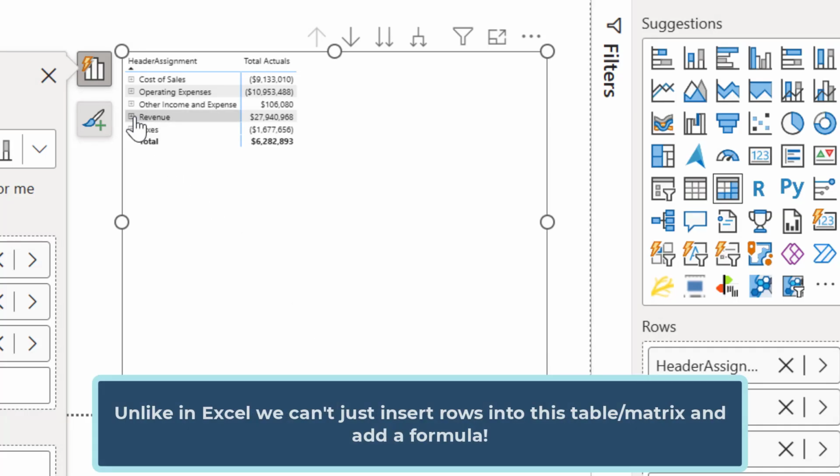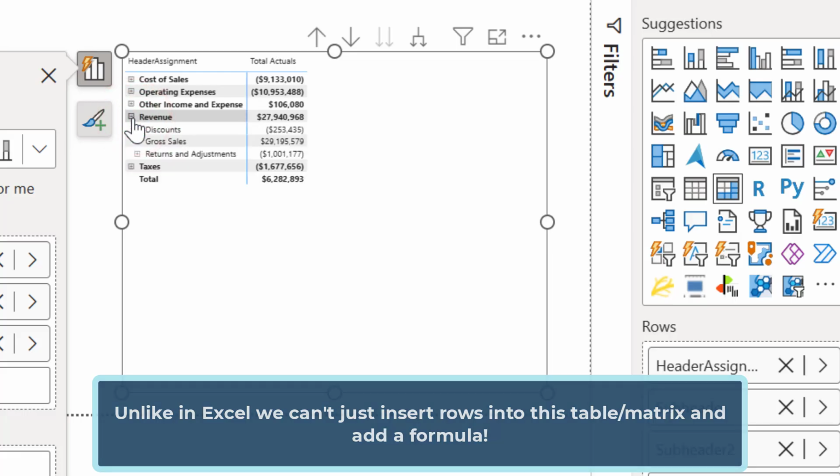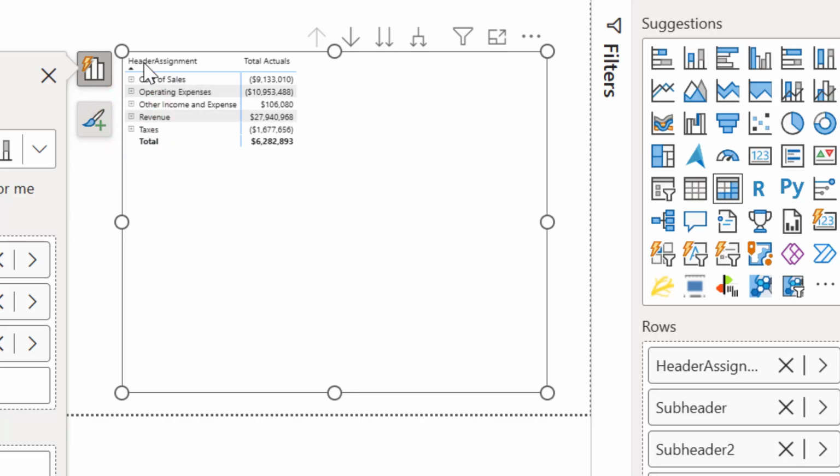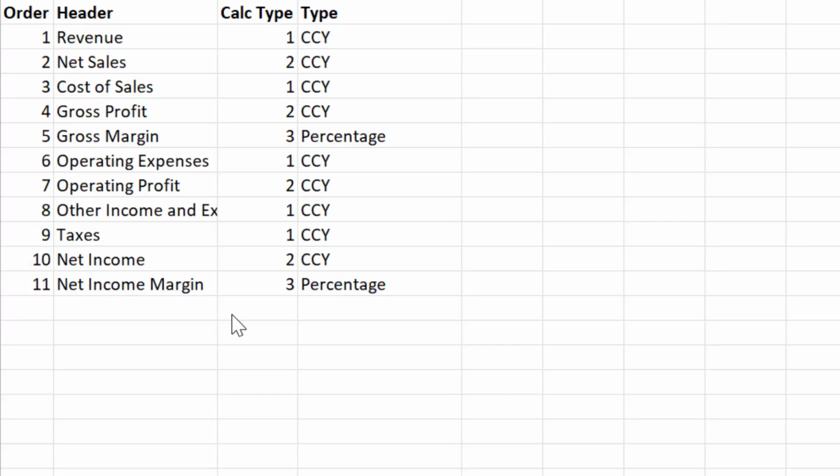And unlike in Excel, we can't just insert rows into this table matrix and add a formula. Note that there are custom visuals in Power BI, such as Zebra BI tables and Info River Matrix, which allow you to do this. But here, we just want to use the native visuals which are built into Power BI. And the way that we can achieve this is to have a helper table, which we can define in Excel or in Power BI using Enter Data.